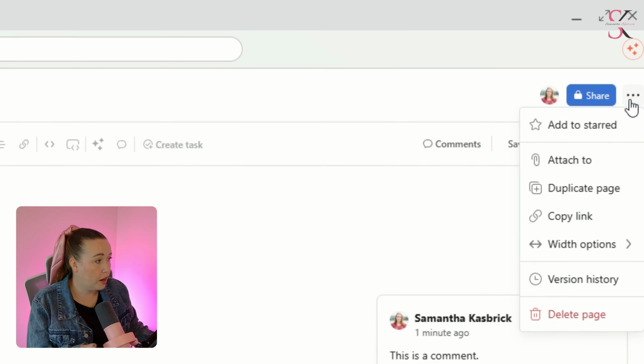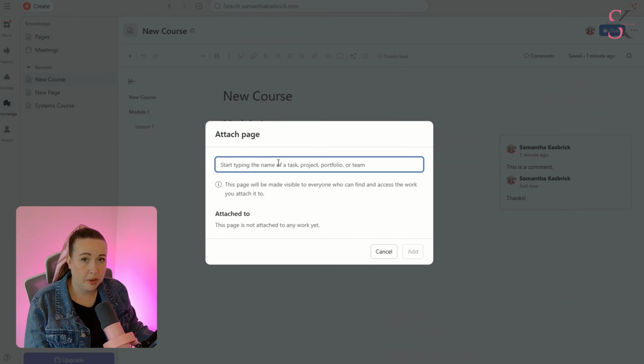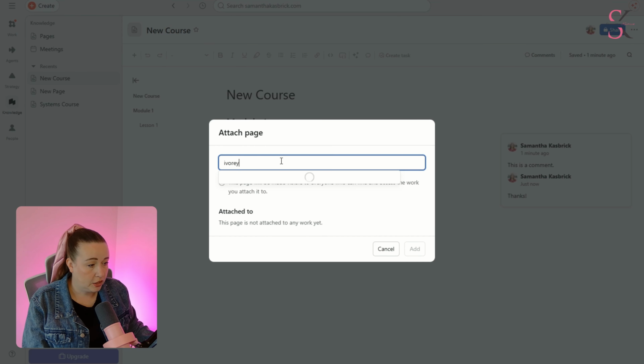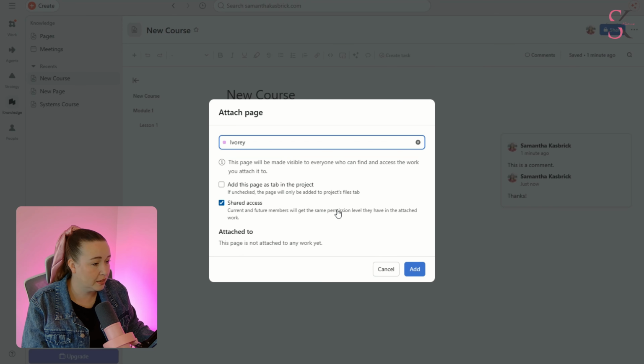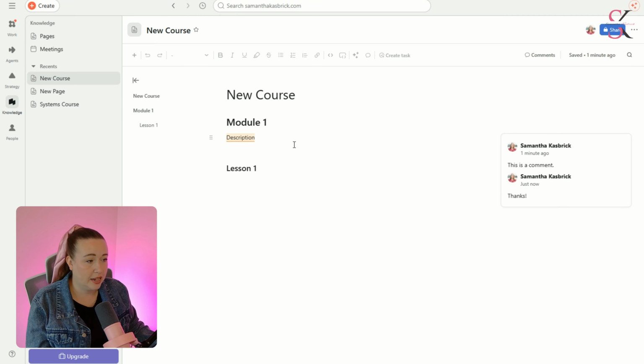So up here, you're going to click these three dots and click attach to, and then you can start typing in the project name here. So for example, if I wanted to attach it to this project here, since that's the one we just used and I remembered that it exists, and then you'd click add here, and now this is attached to that project.